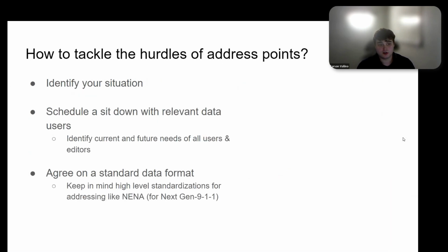So, we have all these hurdles. The first thing that I want to say about this is that as with everything else in GIS, you get what you put into it. So really making a concerted effort to say, we're going to sit down and tackle this problem is the first step in dealing with all of this. So what I would recommend is you identify your situation: who has data currently? Is there an authority on the data in your town? Are there multiple variations of the data?